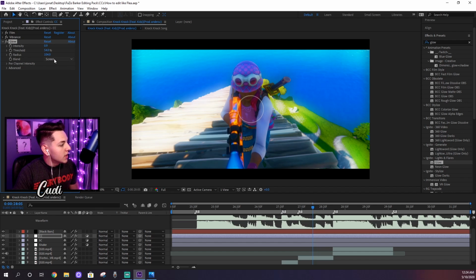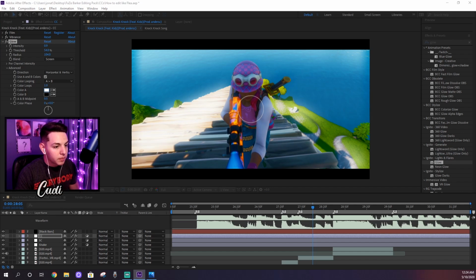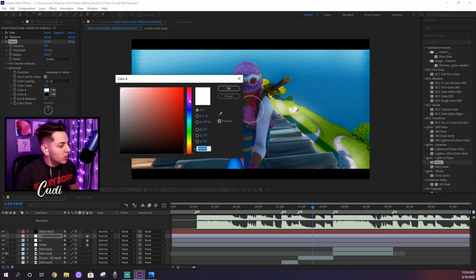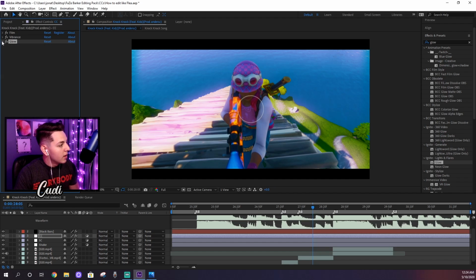The blend mode, it's going to say screen. We're going to click on advanced, and then we will see multiple colors to use here. We're going to click on use A and B colors because those are the colors that we want to use. Color B can stay at black. Color A though, if we click on it, this will pop up. Let's put it at the bright pink purple. Love that color. And there you go.